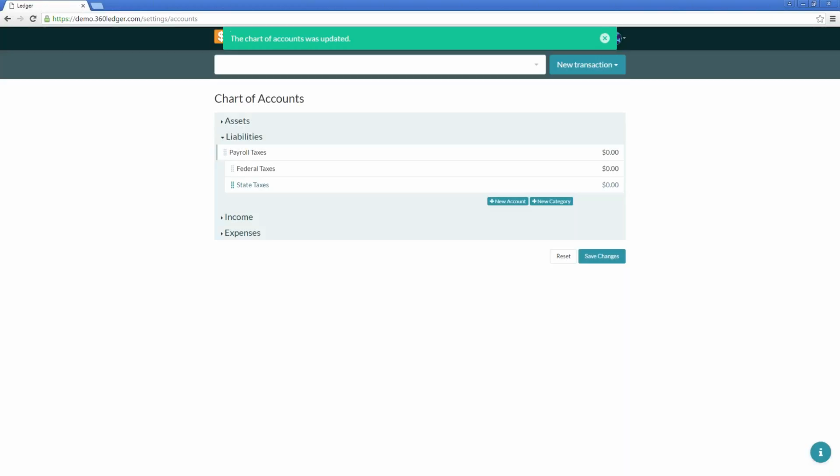You don't have to save changes after each action you do. I just get in the habit of doing that so that if my internet connection were to go out, at worst, I only lose the accounts that I created. I don't have to recreate everything.